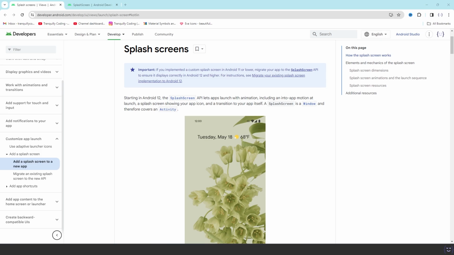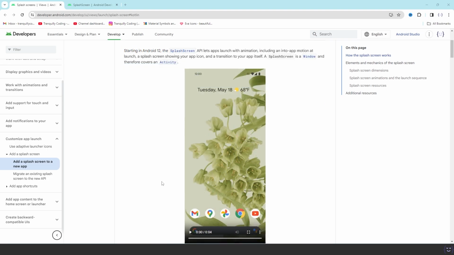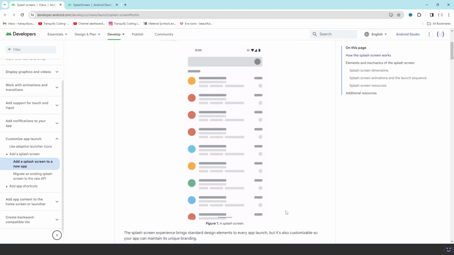Today we are going to learn how to implement the splash screen API in Android under 3 minutes. This is the splash screen documentation from Android. Let's first check how it looks. This is a simple example of the splash API.